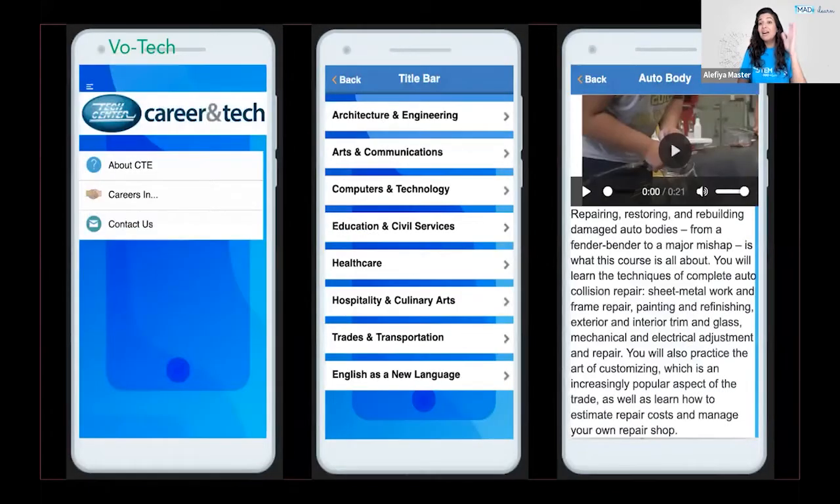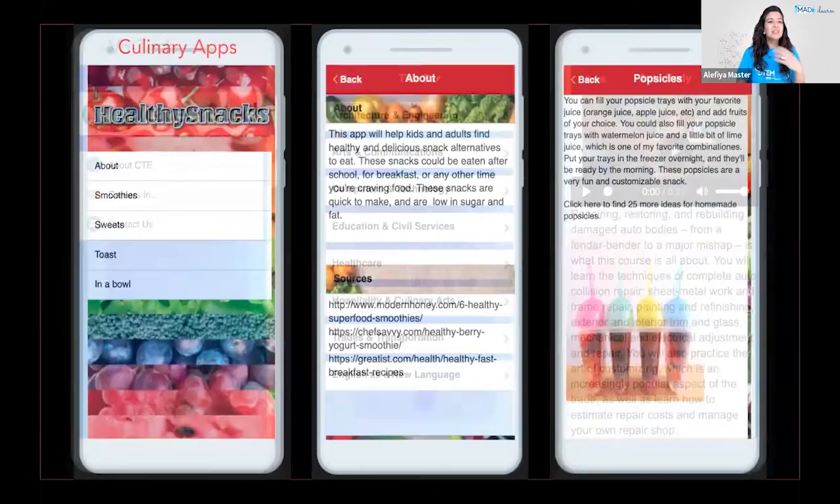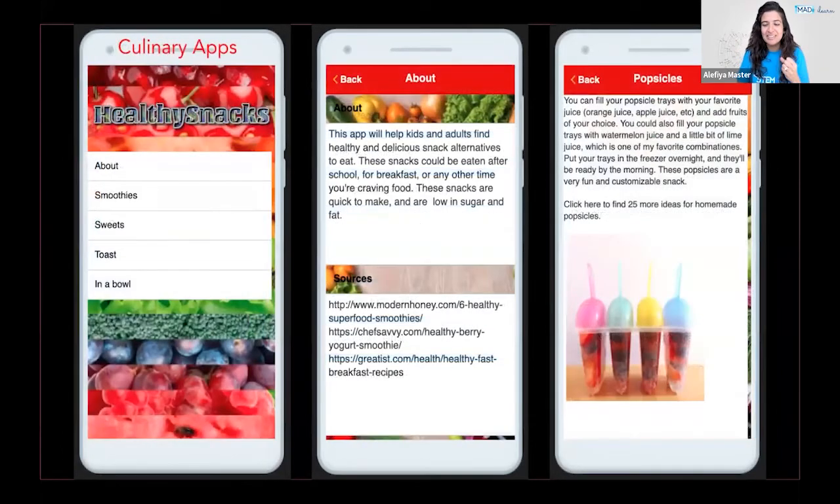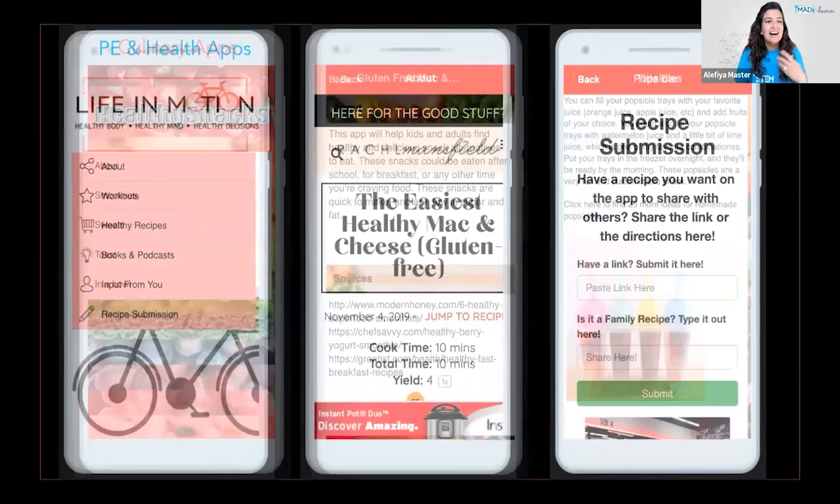Another one is a VoTech app. This was created by a career and tech center. The students at this school made an app to help advertise and recruit more students to this school. This one was a culinary app. I know we heard an example about a food app earlier. Look at the colors, look at the pictures. This is an app that is about healthy snacks. I need this one. How can you snack healthy? If you have to snack, here are some ways to do that.